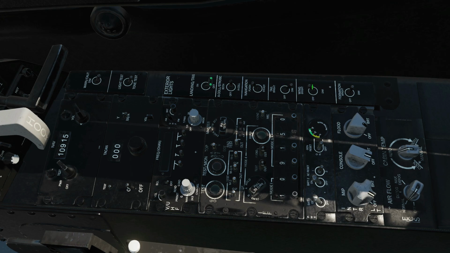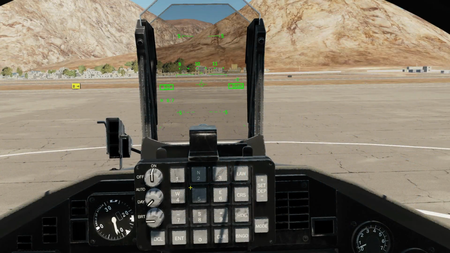Wing lights, bright, off or dim. Formation lights, bright, off or dim. Light test, currently not functional. Warning caution panel or light dimmer, currently not functional. Next, UFC up-front controller here, HUD here, angle of attack indexer here.